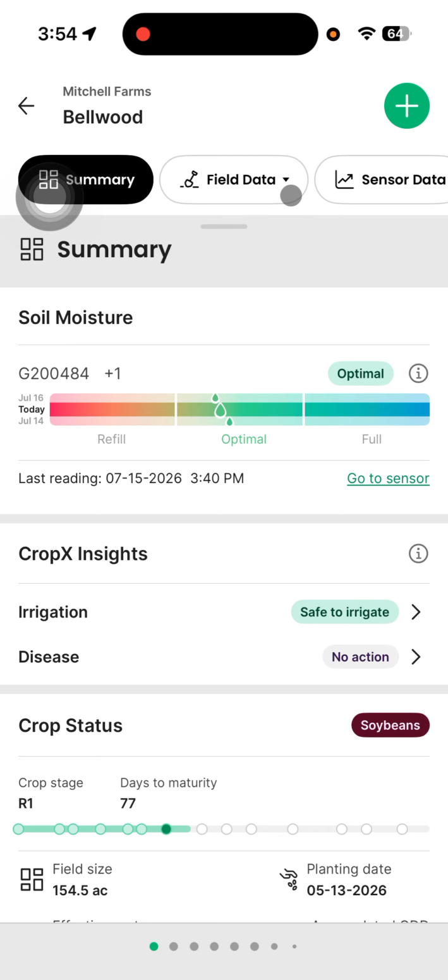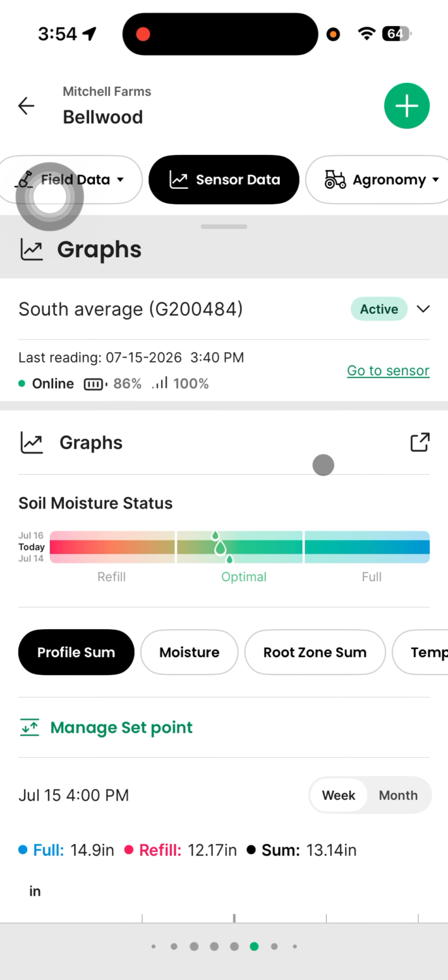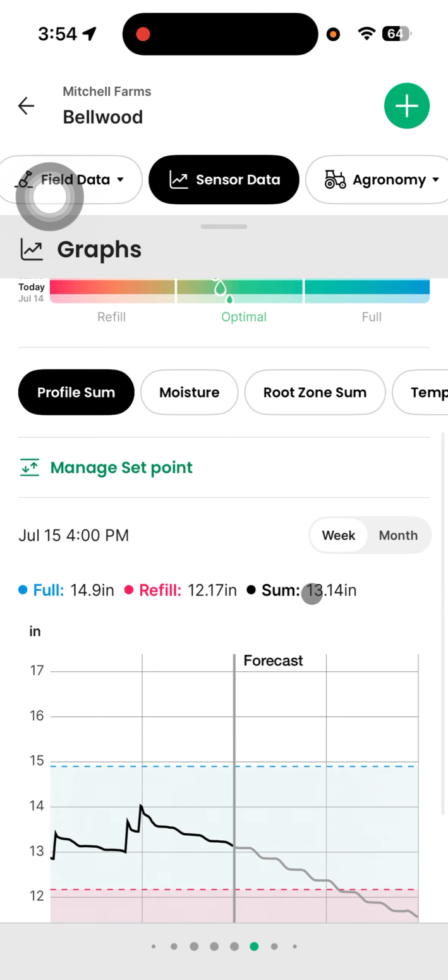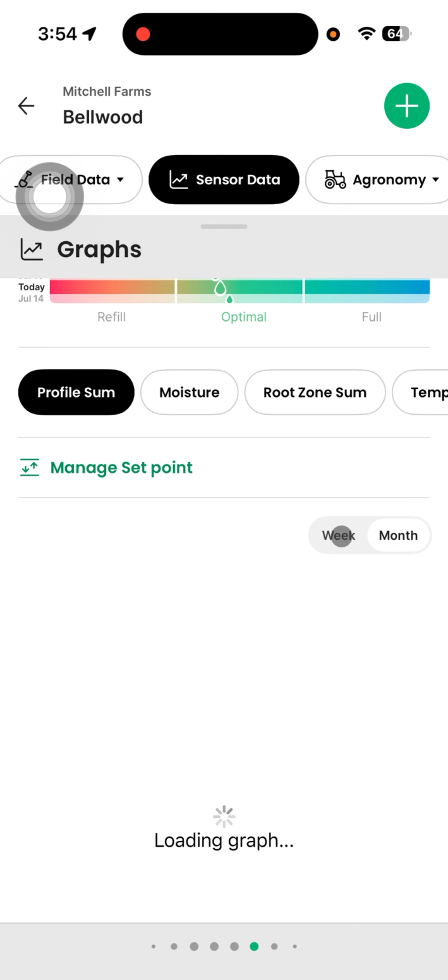The other features you'll want to see that are pretty nice to have is if you look at the sensor data, you can actually look between both the default, which is the last week, or the last month of data.